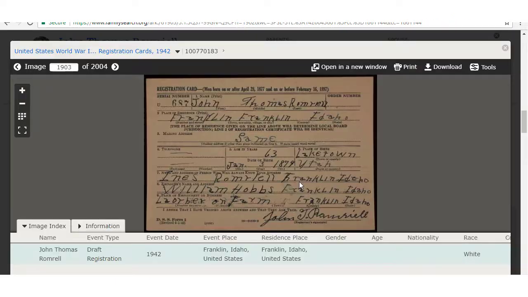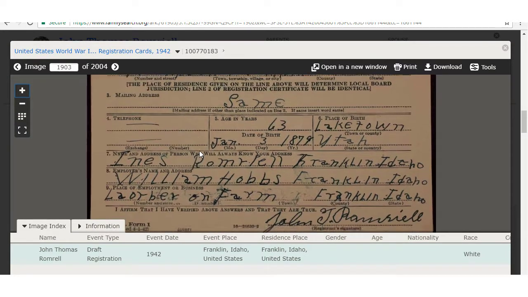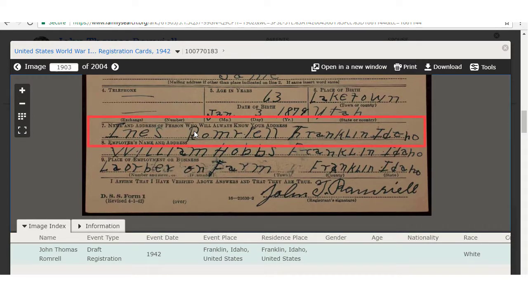This is a World War II card. In the center, it has some important information that's actually not indexed. So it has our name, and if we use those plus and minus arrows on the left-hand side, we can zoom in and look at this a little bit better. In the middle, it's going to tell us who is the person that will always know this person's address. And so this is going to be a parent, a spouse, somebody close to the family.